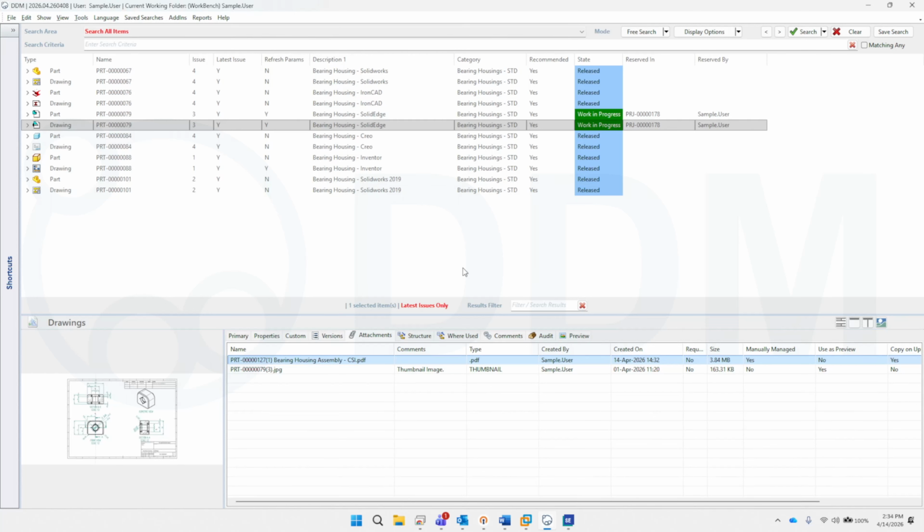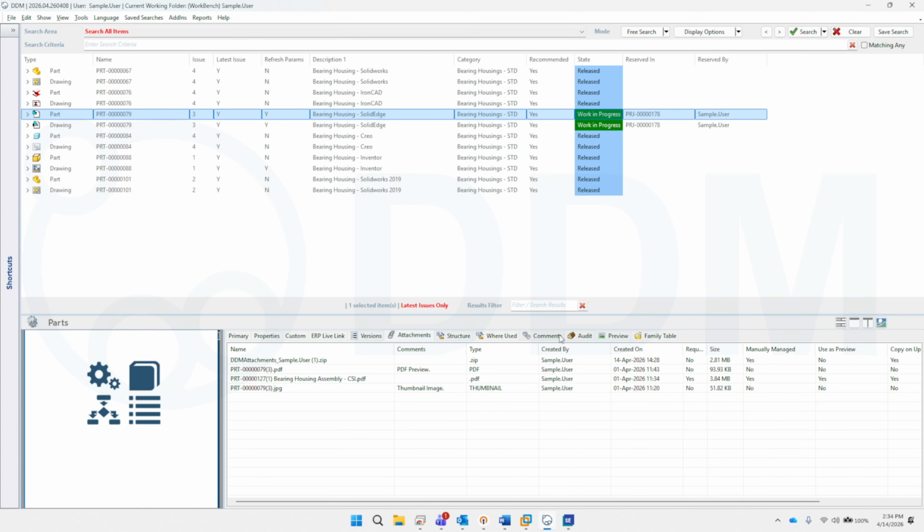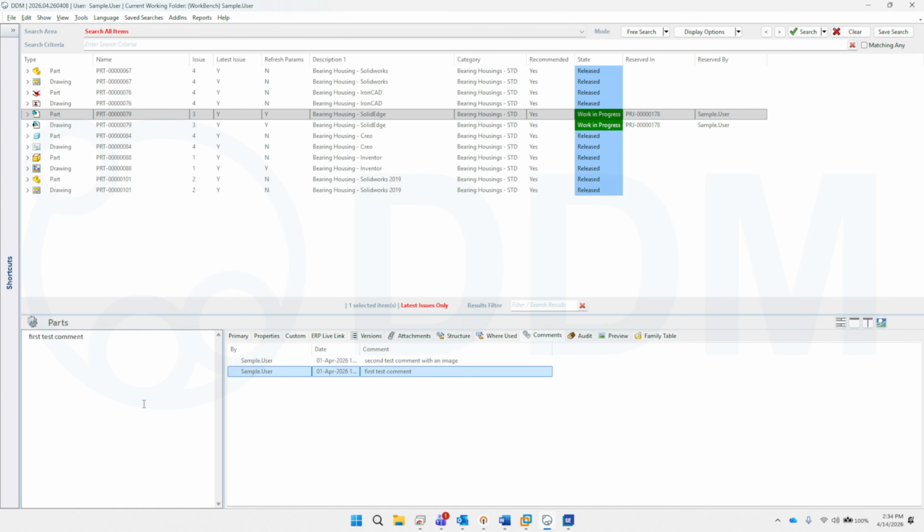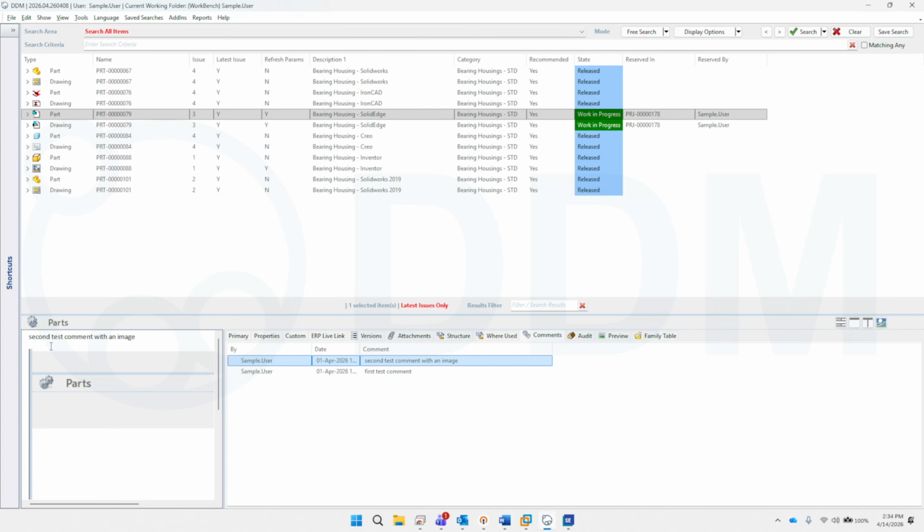Whilst we're looking at the embedded properties, we've also made changes to the comments. In here we can see I have a couple of comments, and the update now allows me to select the comment, which will show the comment in the preview window. So this is particularly useful for long comments, but it also allows us to view images that have been attached. So in this second comment, we can see I've attached an image of the preview window of this item.